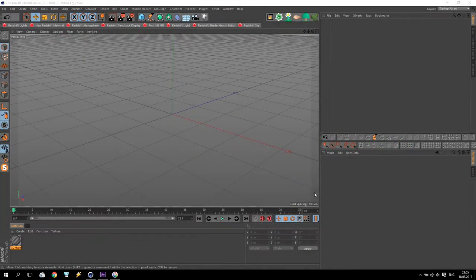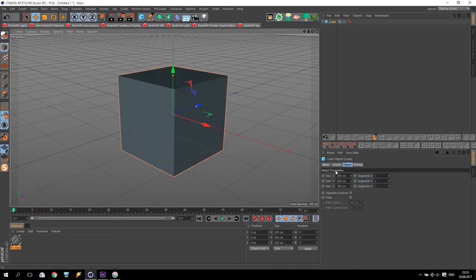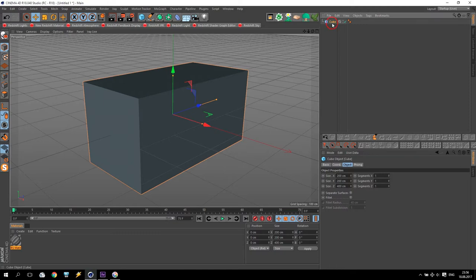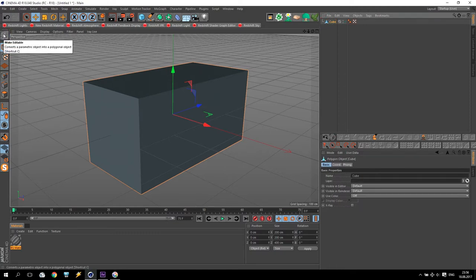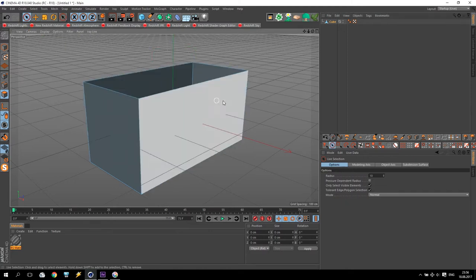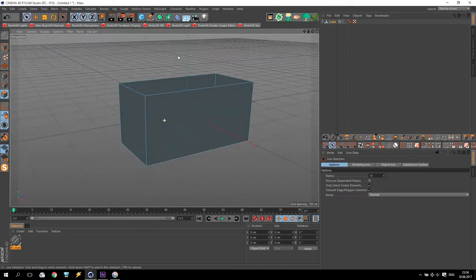We are in Cinema 4D and first of all I create a glass aquarium. So just a normal cube, increase up to 400 centimeters and make it editable. Go to polygon selection, take the upper polygon and push delete on your keyboard. So we have a box like this.